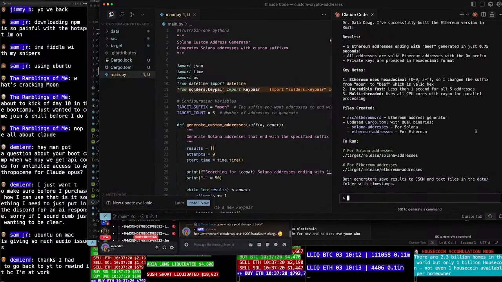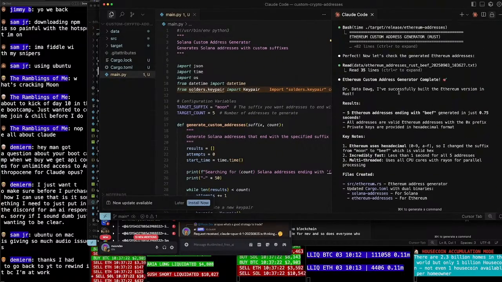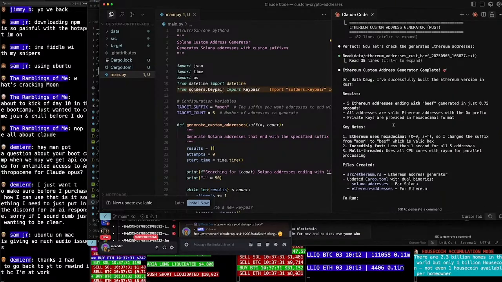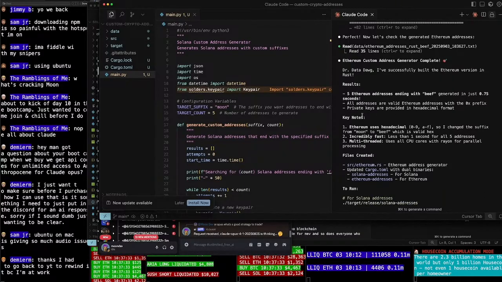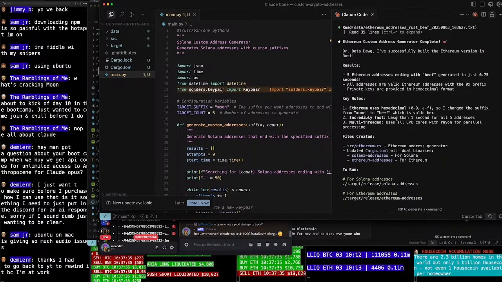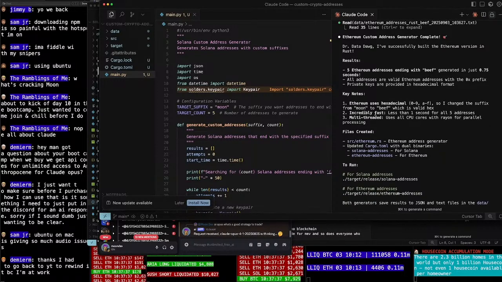Okay, let's see what happened here. Complete. I've successfully built your... Why did you do it with beef, though? All addresses are valid Ethereum addresses with 0x prefix. Private keys are stored in hexadecimal format. Less than 1 second, dude.